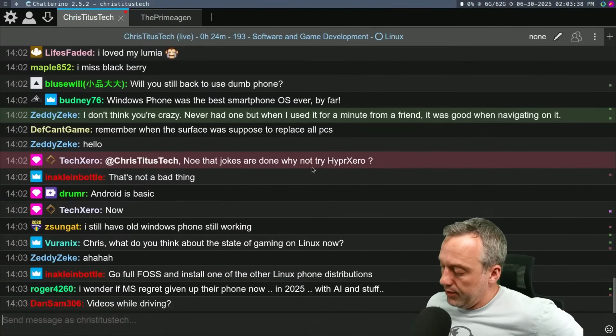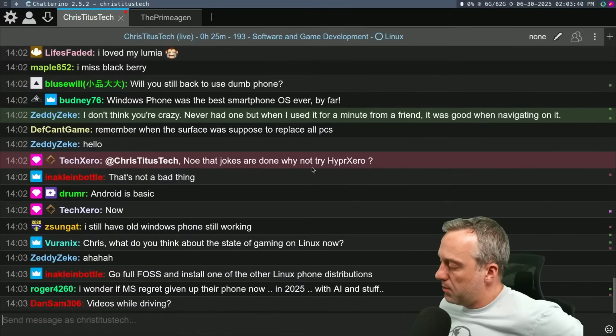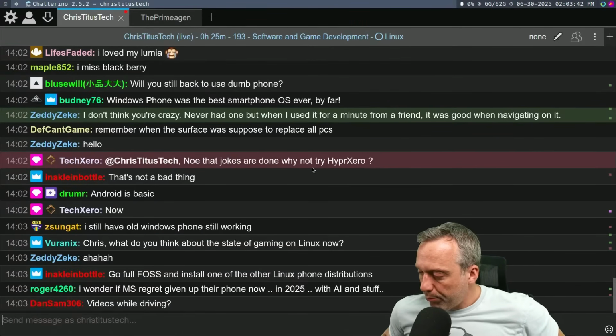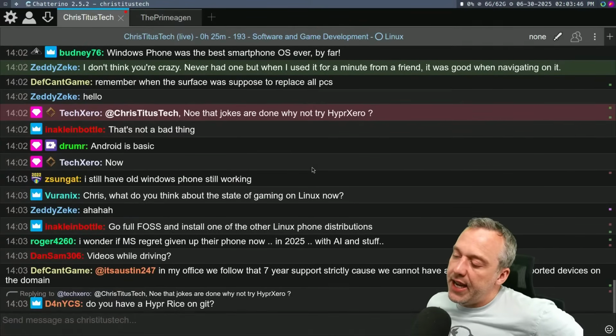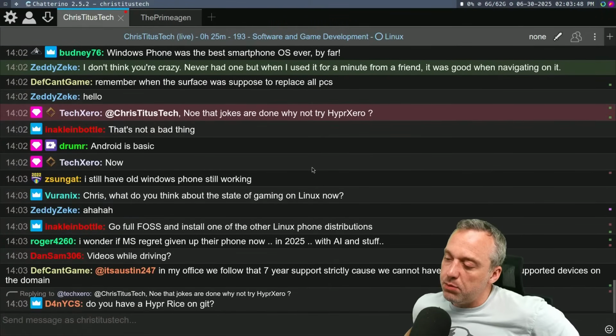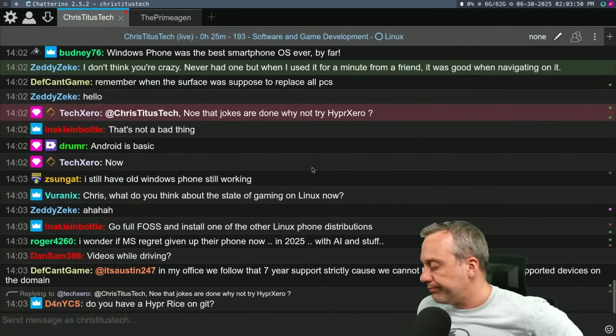I think the state of Linux gaming is niche, and it's relegated to handheld systems for the most part. What do I mean by that?